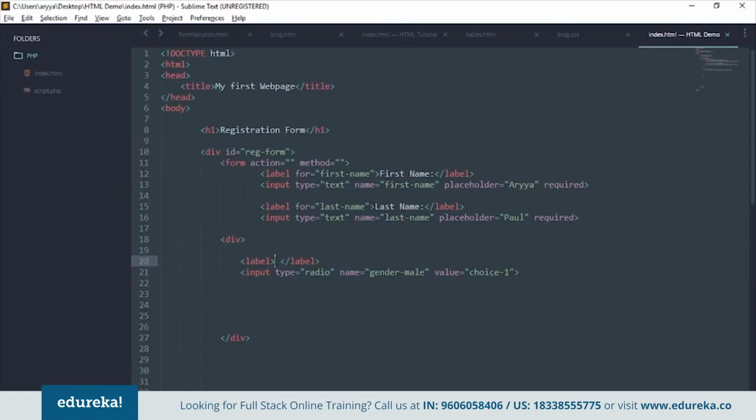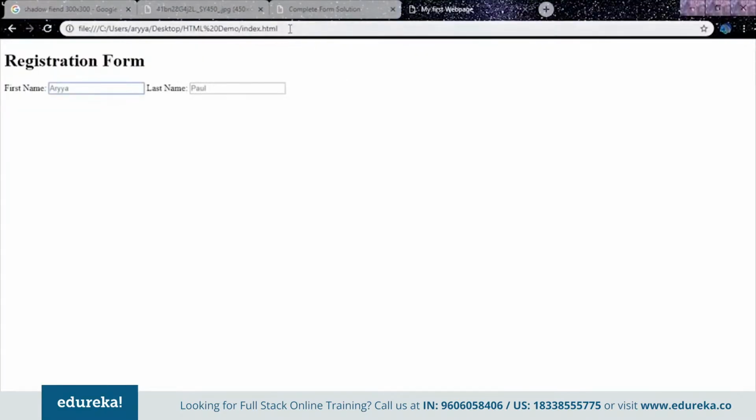Save it. Now you want a label and you want to give it the attribute for, and you want to give it the name out here. So let's put in that. So gender male, save that, and let's write male out here. Let's save that now and see what it looks like. So now we have this thing called male. We can check it and we can uncheck it.